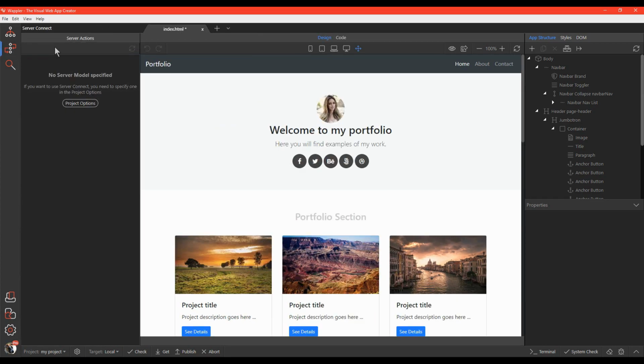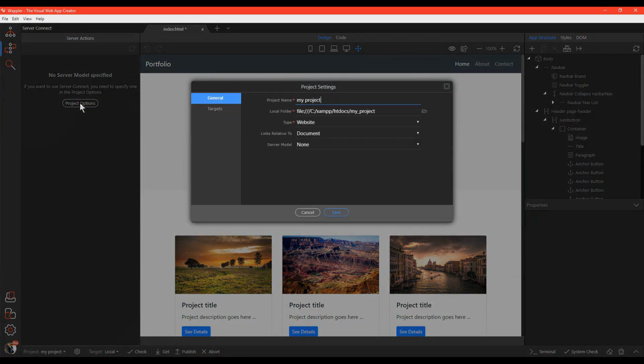When you first open this panel, it may tell you that a server model hasn't been specified. This is no problem. Just click the Project Options button, and this will bring up the Project Options dialog. The server model options are available in the drop-down menu for server model. As you can see, Wappler supports not only PHP, but ASP.NET and classic ASP also.